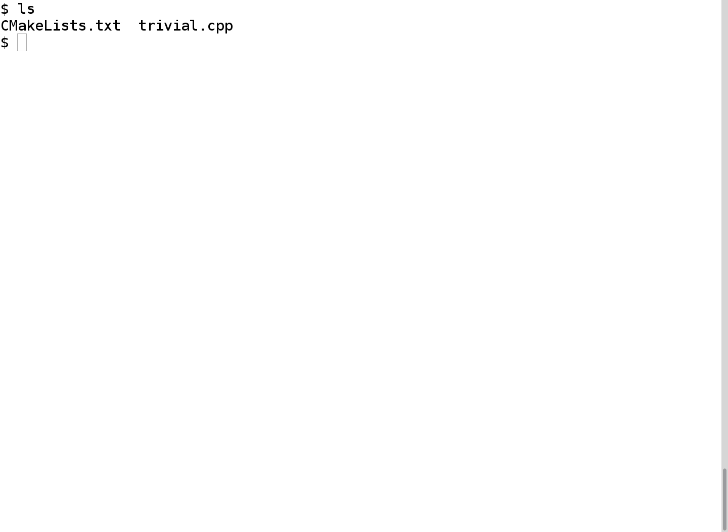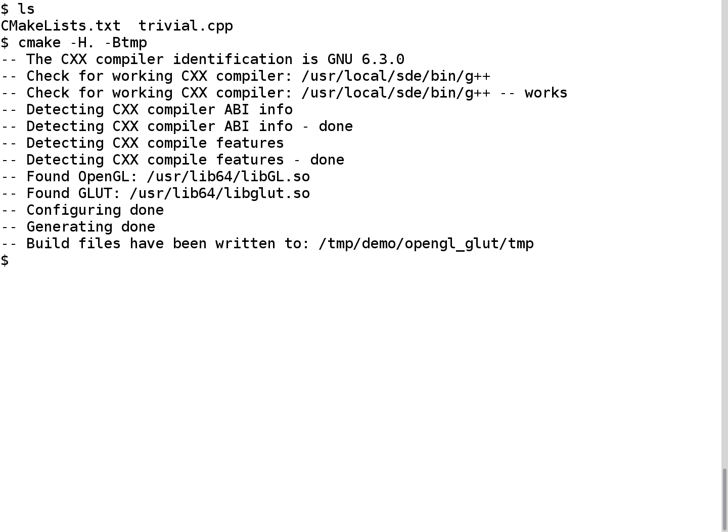If I now invoke CMake, and I'll use the shortened form where I specify both the source directory and binary directory explicitly on the command line. So I'm going to specify the binary directory as temp, and the source directory is the current directory. If I run CMake to build the native build files, we get some messages and it tells us the build files have been written to the directory that I specified.